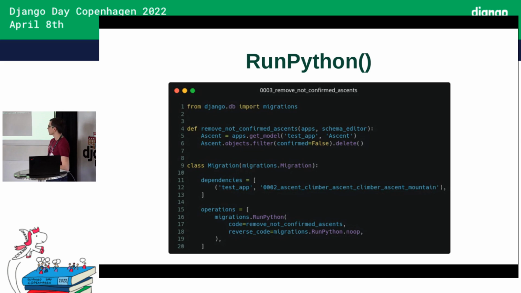Functions that are passed to code and to reverse code must accept two arguments, apps and schema editor. It's extremely important to always use models retrieved from the apps get_model method and not imported directly from models. It's important because we need to use the model from a certain point in its life cycle and not its current version. In a subsequent migration, we want to remove the confirmed flag, so this filter will not be valid anymore. And at the end, we want to get rid of the ascent model, so it will not even be importable from models. That's why it's so important to always use the model from a certain point in its life cycle and not the current version.